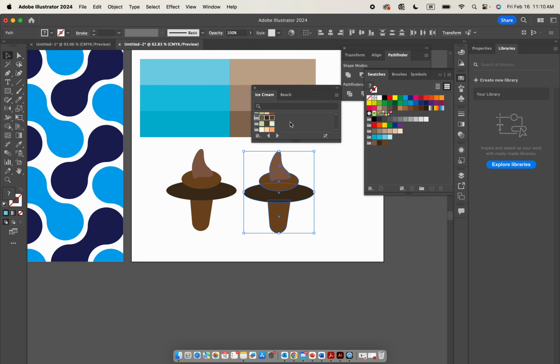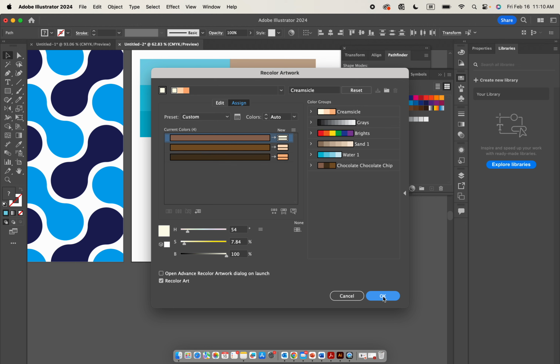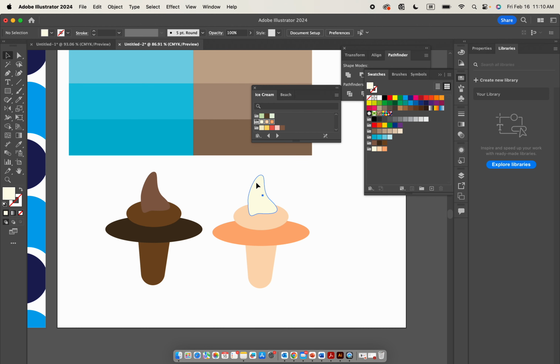chocolate ice cream, and I want a strawberry ice cream. I click on this folder and I hit apply color group. Hit OK. Yeah, so you don't have to select the folder if you want to change. You want to use the pick some single colors inside them.